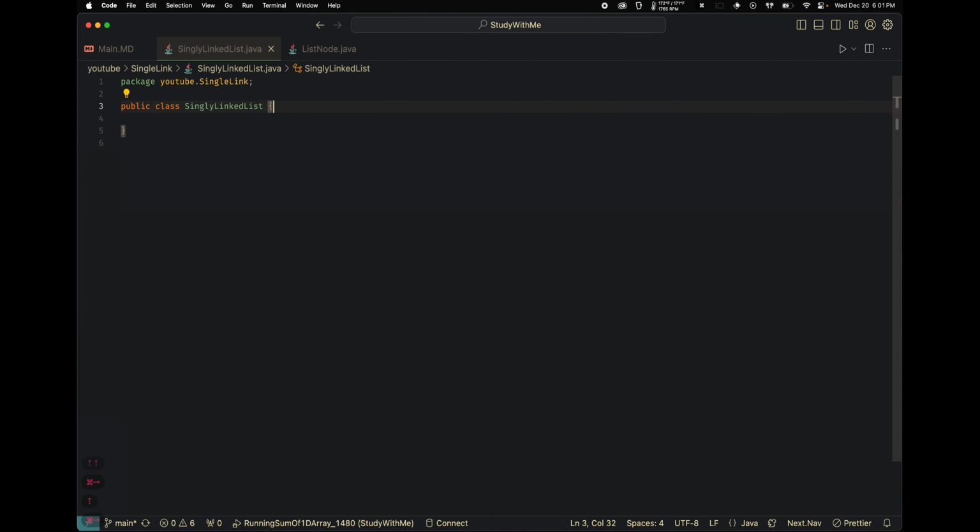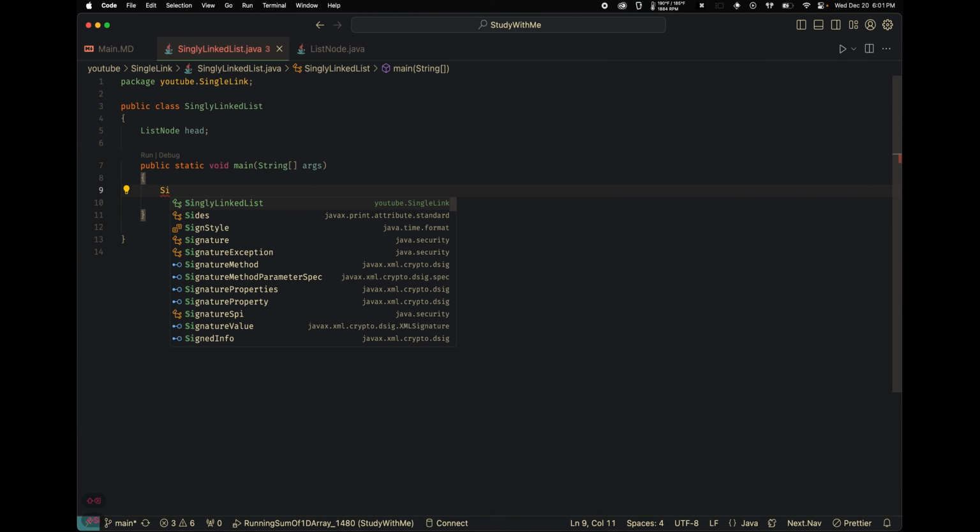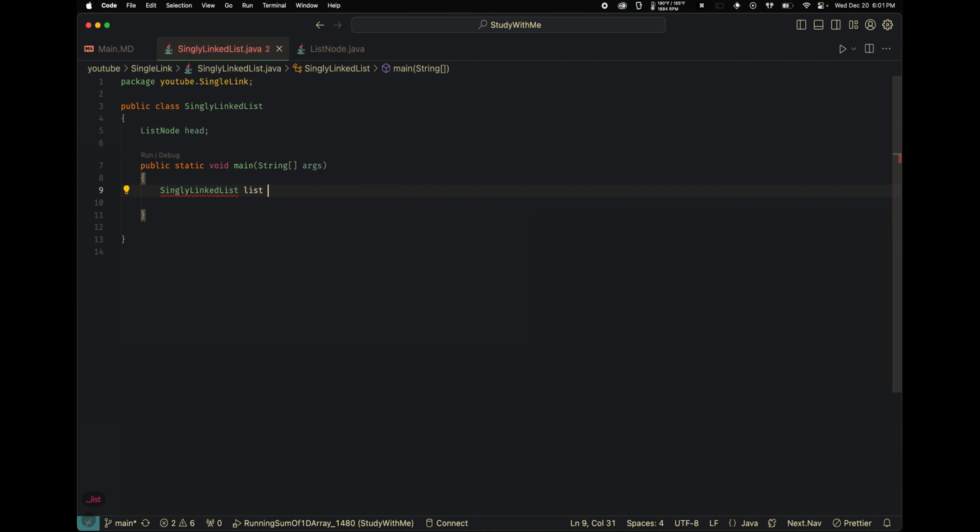And then, right, we're going to go ahead and get this going. So we're going to have a list node head, right? Right now it's pointing to null. So we're going to have our PSVM, and in here we're going to have a singly linked list like this. This is how we're going to create the chain, basically.